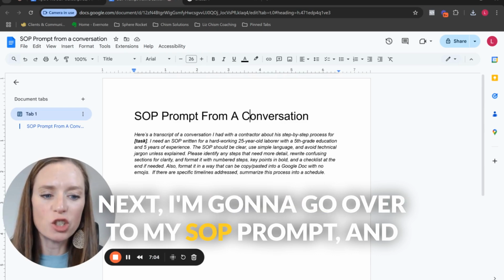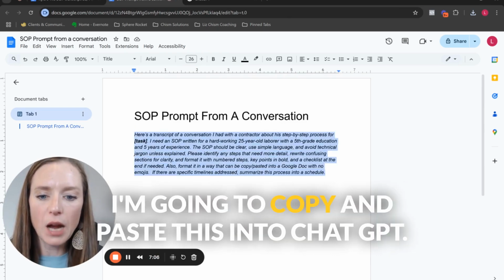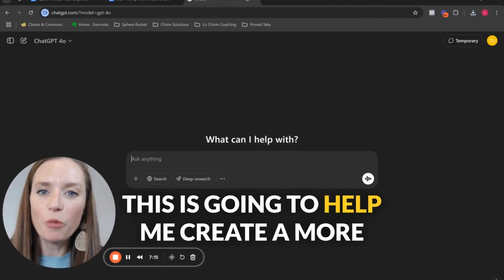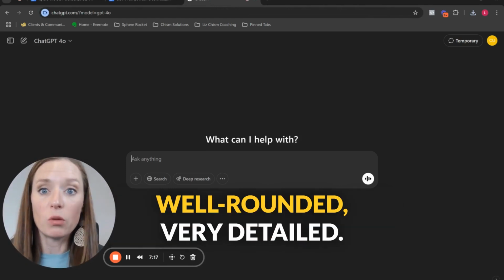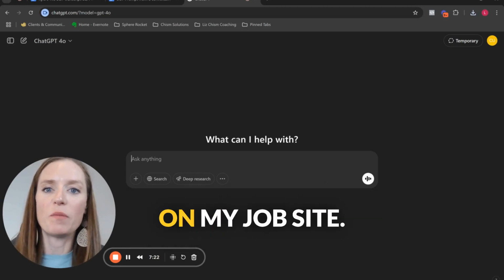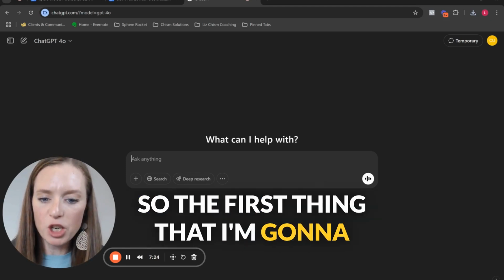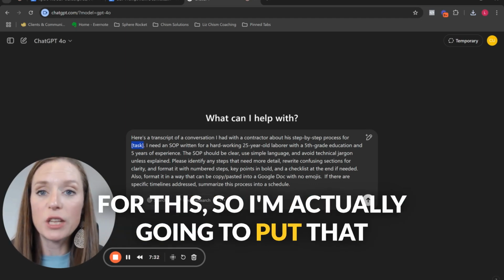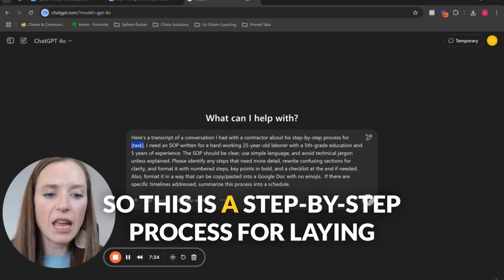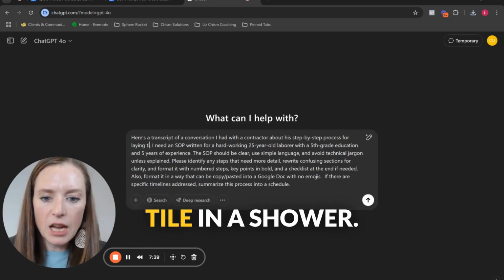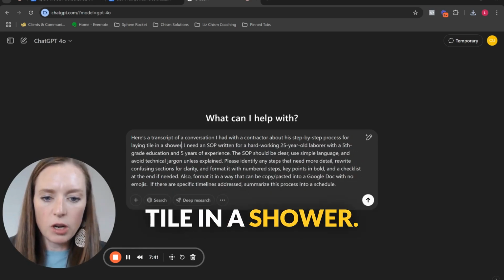Next, I'm going to go over to my SOP prompt and copy and paste this into ChatGPT. This is going to help me create a more well-rounded, very detailed SOP for the people working on my job site. The first thing I'm going to do is paste this in here. And if you notice, there's a section for this, so I'm actually going to put that in there right now. This is a step-by-step process for laying tile in a shower.